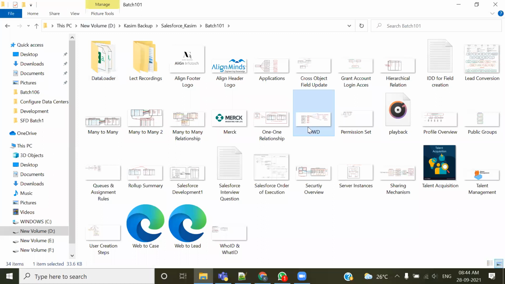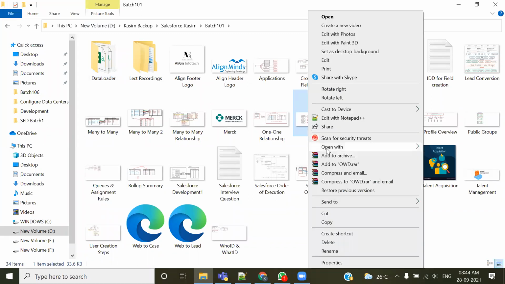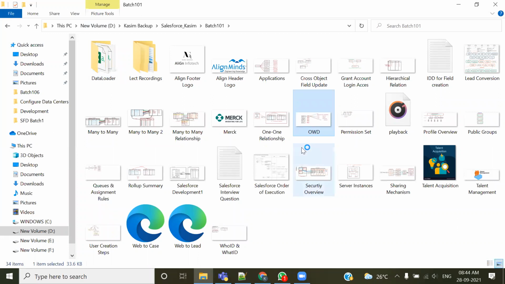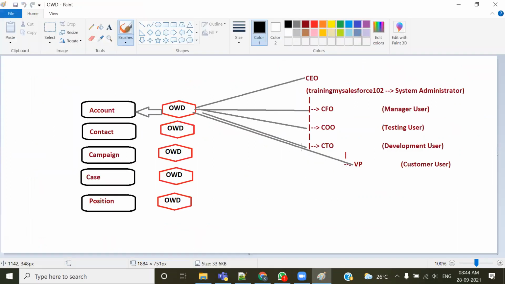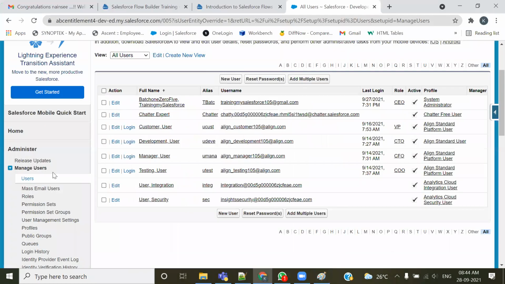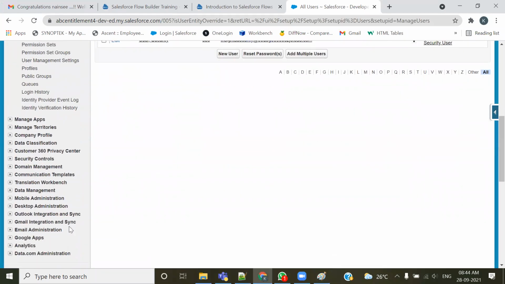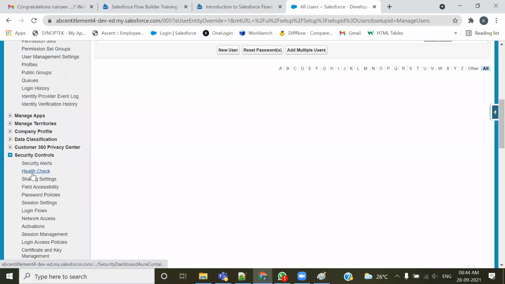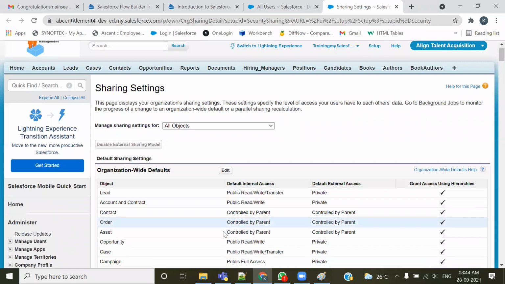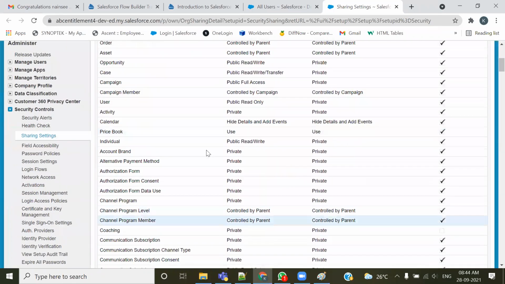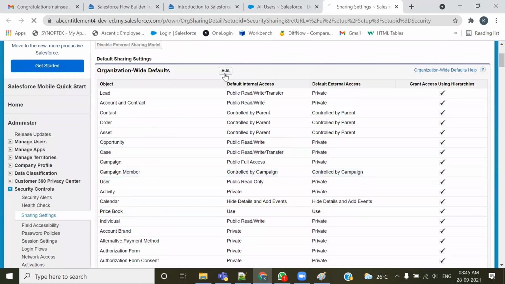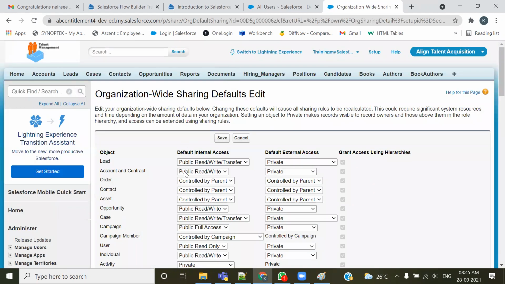Did I have? Yes, I have one diagram. I'll share this diagram in the drive by today also. So we have different OWD options for every object, right? And you have seen this over here. Once again, go to the security controls and then the sharing settings. So we have a list of so many objects, and if I wanted to change this, I go to edit. So I can make changes for every object.